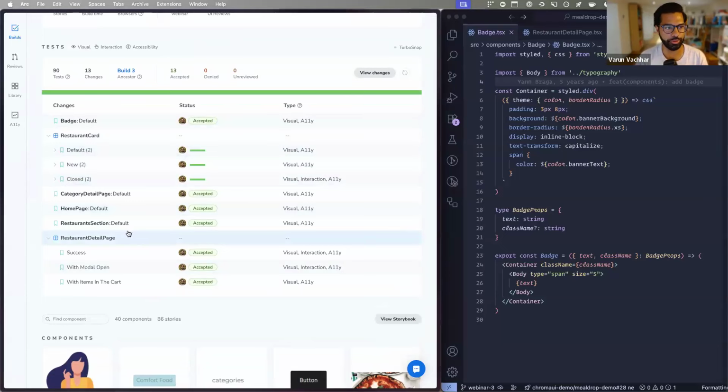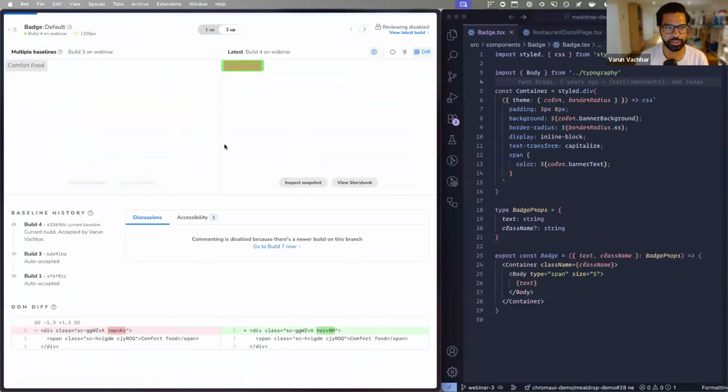So similar to what you were seeing locally, we have the badge component with some changes, the restaurant card, and all the way up to different pages like the restaurant detail page. So let's go into that badge component and see what we get. Similar to what you were seeing locally in Storybook, the DOM node with accessibility issue has been highlighted in red. You can toggle this on and off using the toolbar here, similar to how you can toggle diffs on and off.